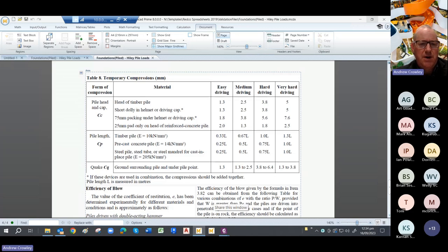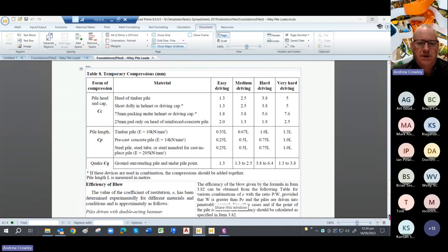CP is for the pile length, and that gives you values for timber, concrete, and steel, again ranging from easy to very hard driving. And the CQ for the quake, it ranges from 1.3 to 3.8, and it's a matter of engineering judgment which sort of values you put into these as well.